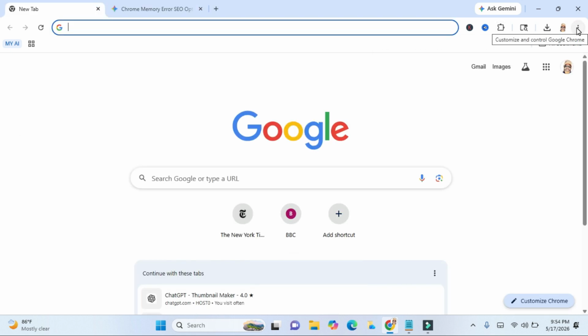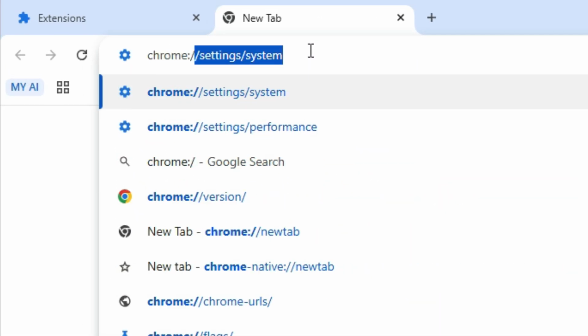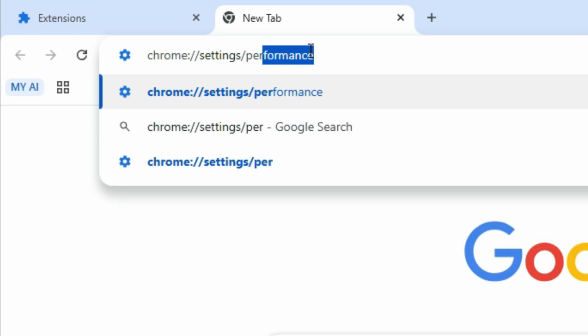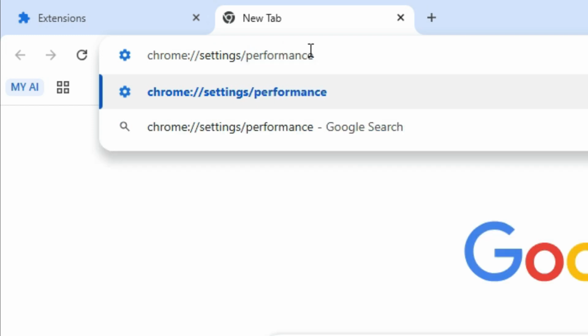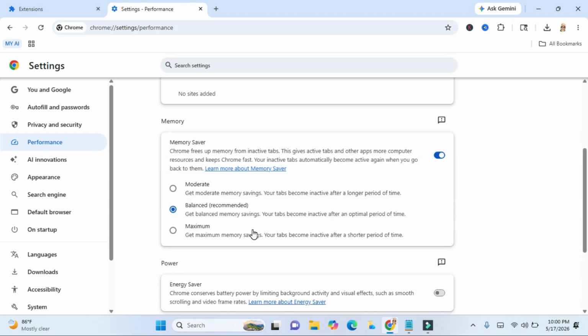Third step, enable Memory Saver. In the address bar, type chrome://settings/performance. Hit enter. Scroll down. Here you will find Memory Saver. Chrome frees up memory from inactive tabs. Now it's turned off. Just click here to turn it on. And here you will find three options: moderate, balanced, and maximum. Balanced is recommended, and by default balanced is selected.